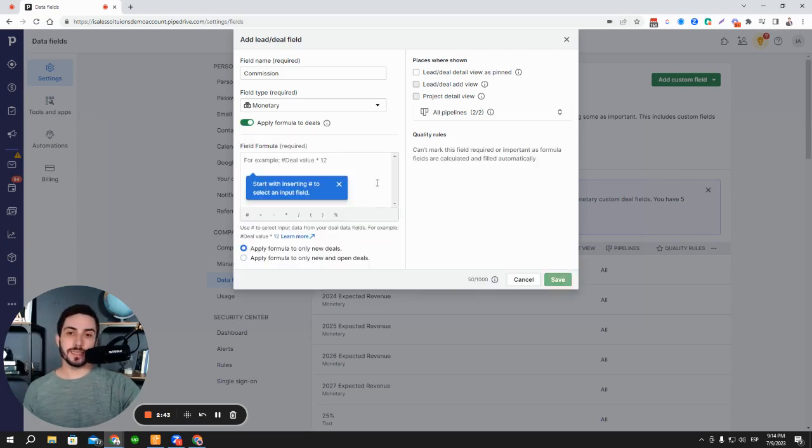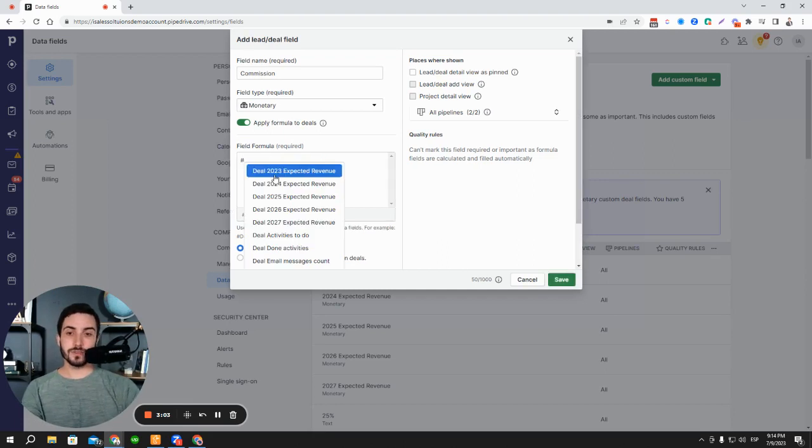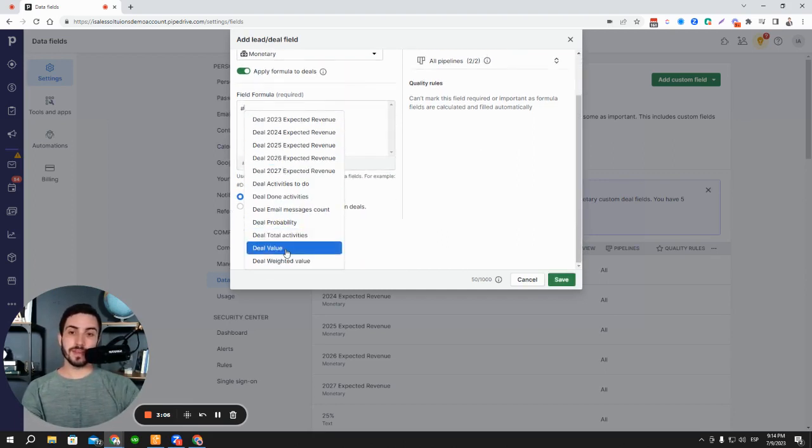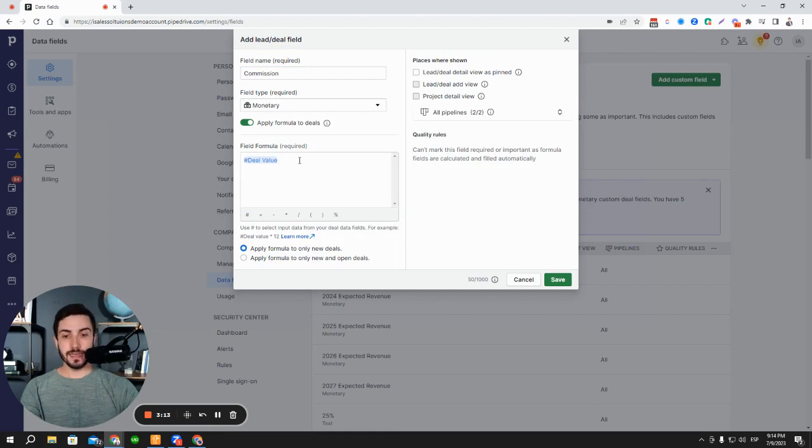So we're going to add in the formula here. Now, when you add in the formula, it's the hashtag that you use in order to insert a field. So in this case, let's say to do commission, we're just going to do the deal value times 0.25, a 25% commission, or something like that, right? So we're going to do the hashtag. Let's look for deal value. And again, you're pulling from anything that's a numeric field or a monetary field. We're going to do deal value in this case, right? And then we're going to multiply that right here using the star by 0.25.